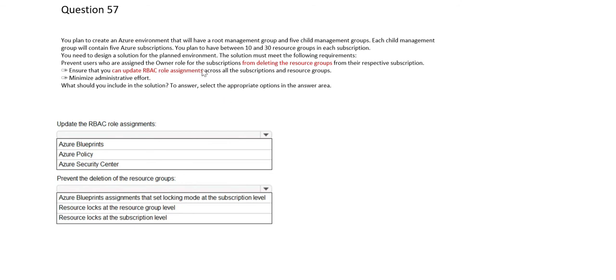The first thing it is saying is that the owner role for subscriptions should be prevented from deleting the resource groups from their respective subscriptions. So the owner role for the subscription should be prevented, which means I need to do something at the subscription level. Okay, so let's try to answer this question first. Prevent the deletion of the resource groups. How do you prevent? Whenever you want to prevent, always remember you have to apply locks. If you want to prevent someone from deleting and so on, locks are the way.